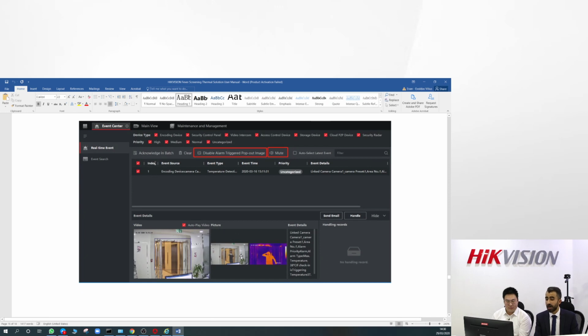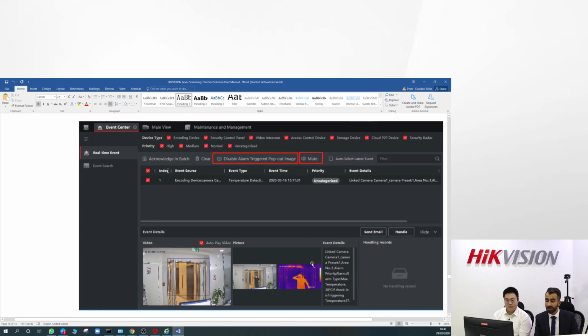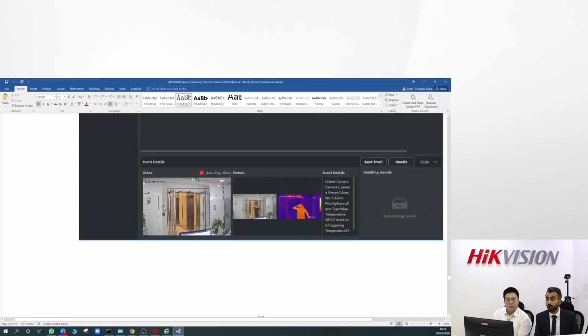And this is how the alarm will look. For this system, as we mentioned, we also add the value for the optical, not only the thermal. So the alarm will show for the thermal and for the optical lens, and the area of detection will be shown. This is on the real-time alarm. You can go to the event search.